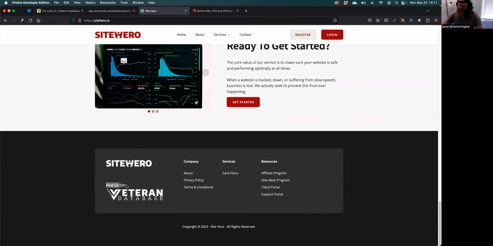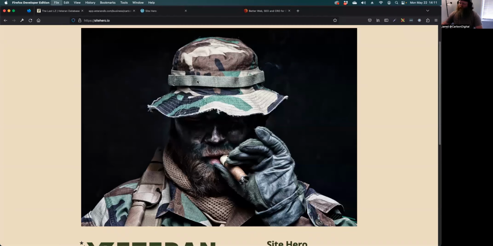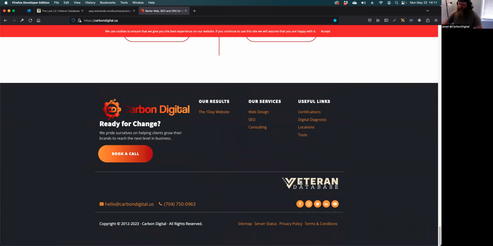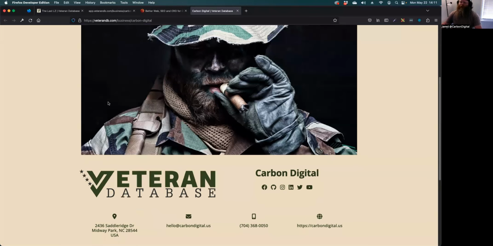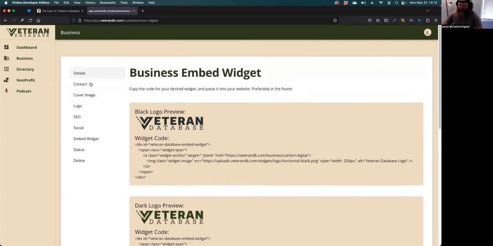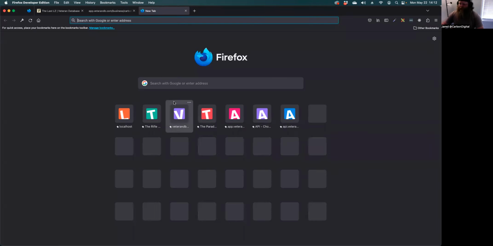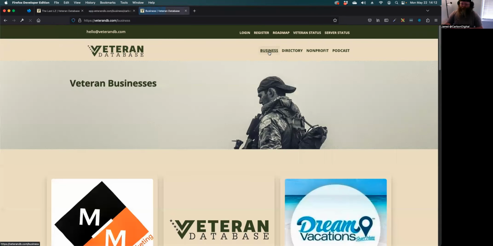This is Site Hero. I've added this text myself: Find us on, which you could do the same if you wanted. And then Carbon Digital. Boom. I added the light version of the logo, and that goes to the Carbon Digital page. And this is very, very awesome for everyone. So the more businesses that you put out here, the more links to every business that you create. If you have multiple businesses, you definitely want to list them all. Each one will definitely have a link from its website or from Veteran Database to your website. It's going to happen. All you have to do is enter in your website.